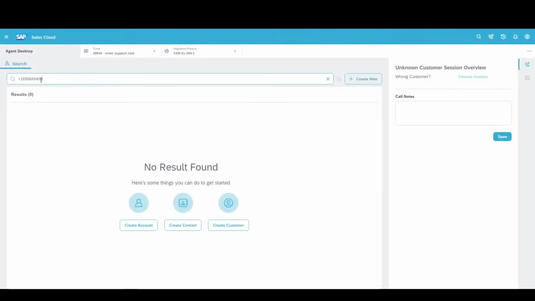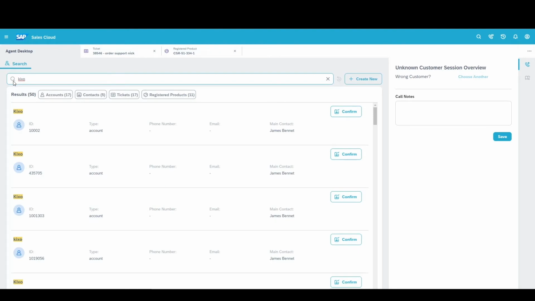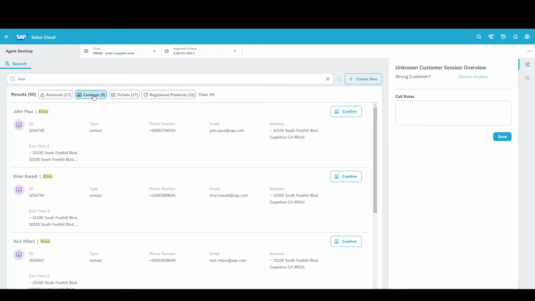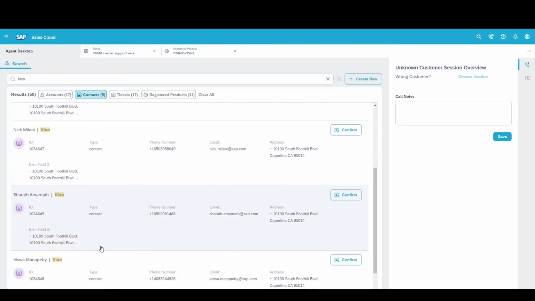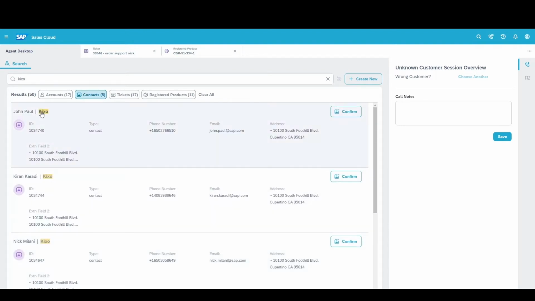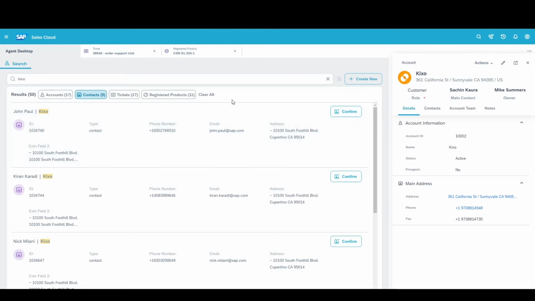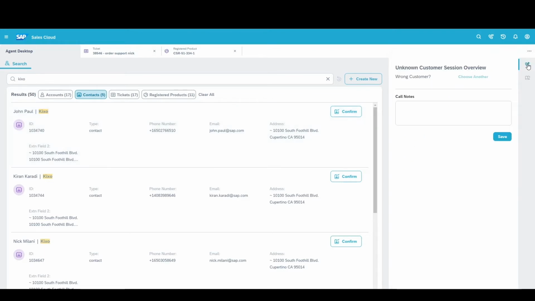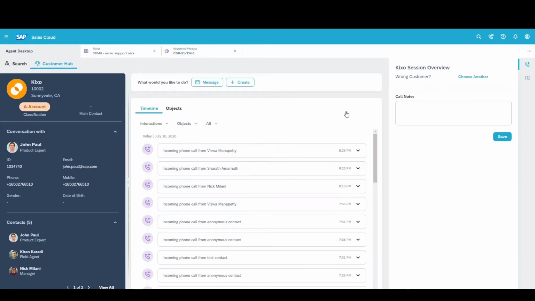In this case, we don't recognize the number, but the customer's telling me that they do exist in our system. So I'm going to search for the company they work for, Kixo. I'm going to get some quick filters here that'll enable me to filter on tickets or accounts or contacts. So I'll filter on the contacts, and then I'm going to click on Kixo just to make sure it's the right account. I could click on any of the objects here. Once I'm happy with that and I'm satisfied that it's the right customer, I can click confirm to then really start the session.